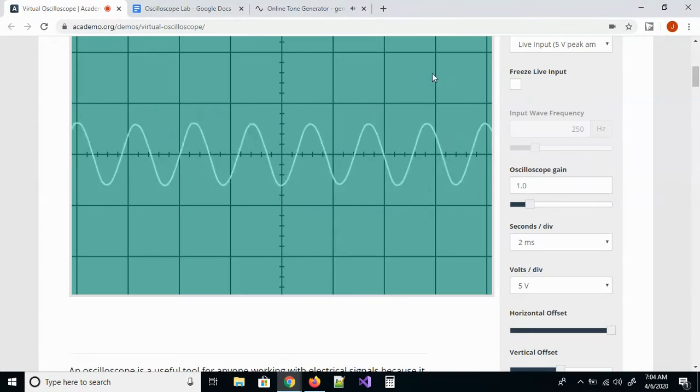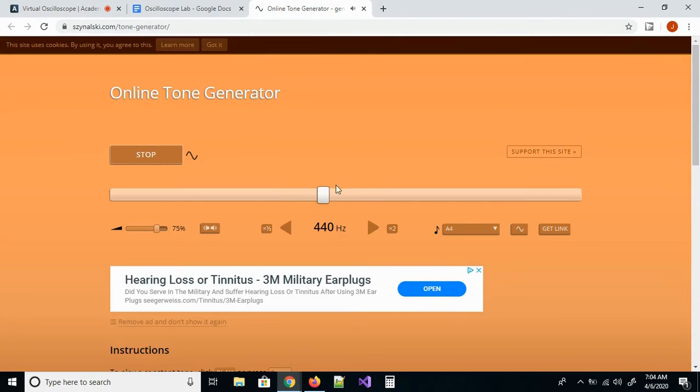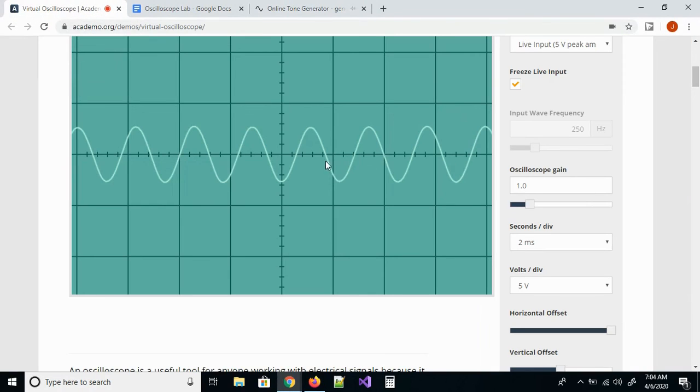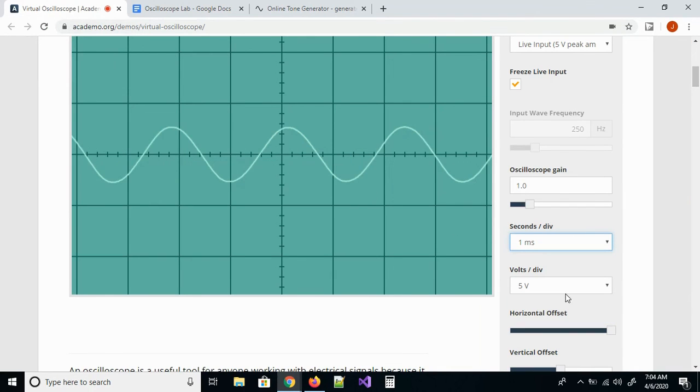And wrong one. I'm going to freeze my input. I'm going to stop my tone generator. Go back here, and now I can play with this wave, and I probably can get, well, at least 1 millisecond. Probably could do that one too, because there's a full waveform right there, peak to peak.